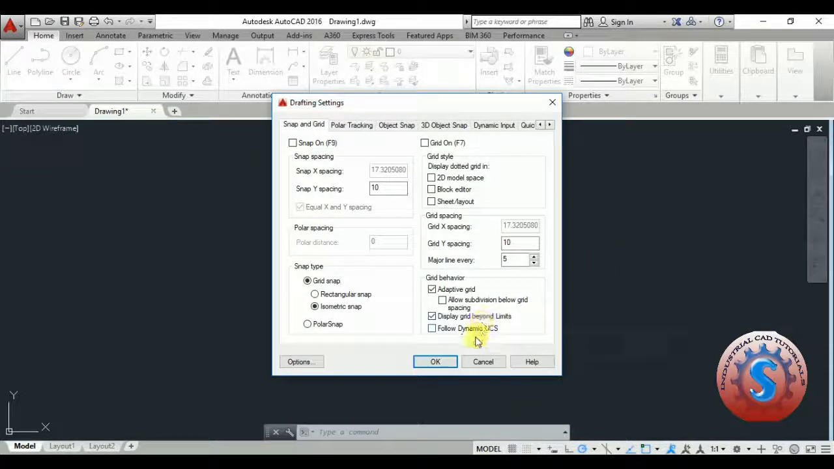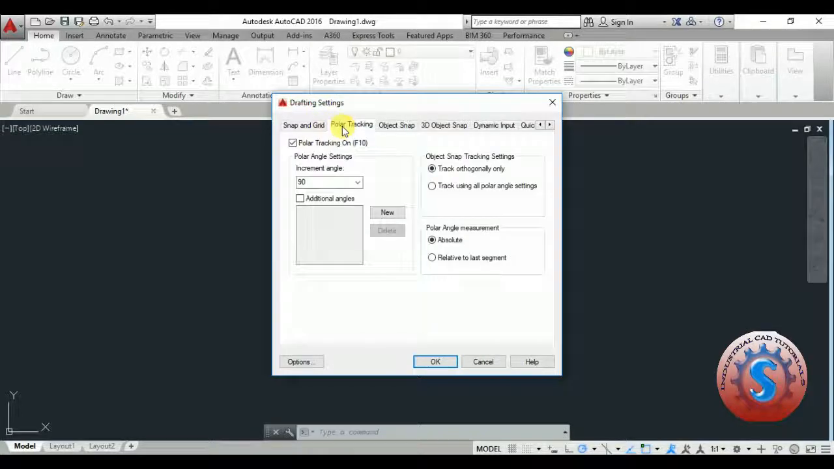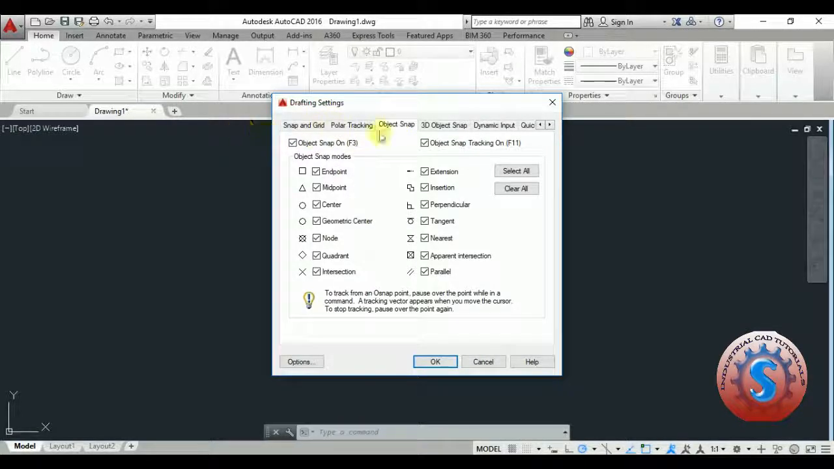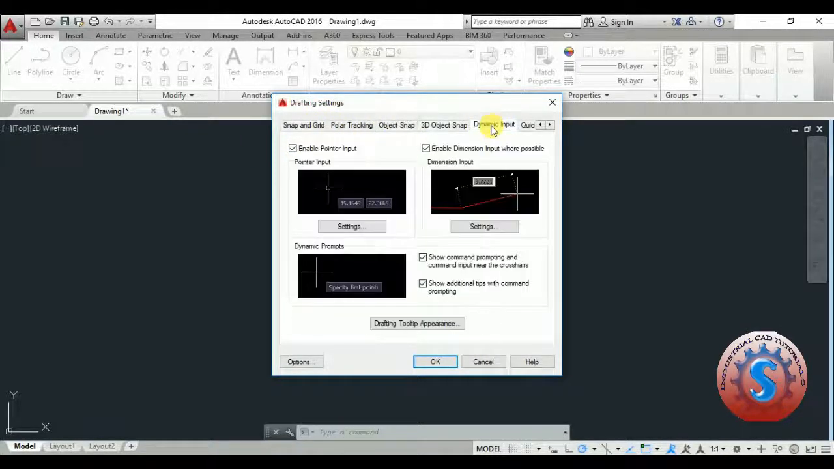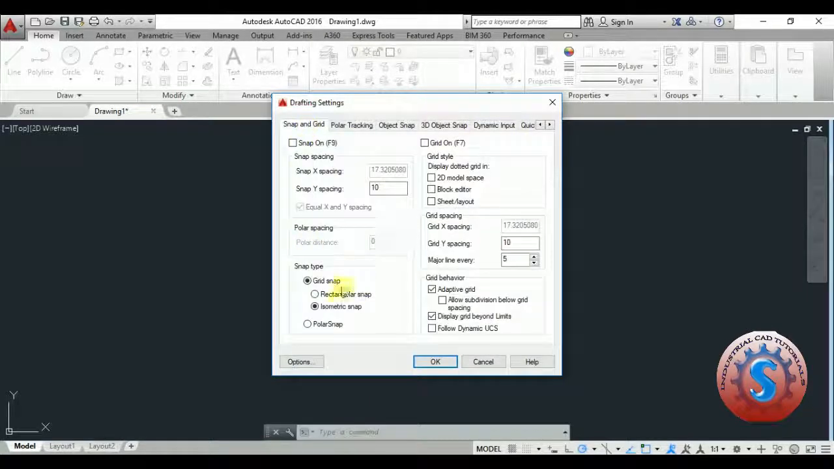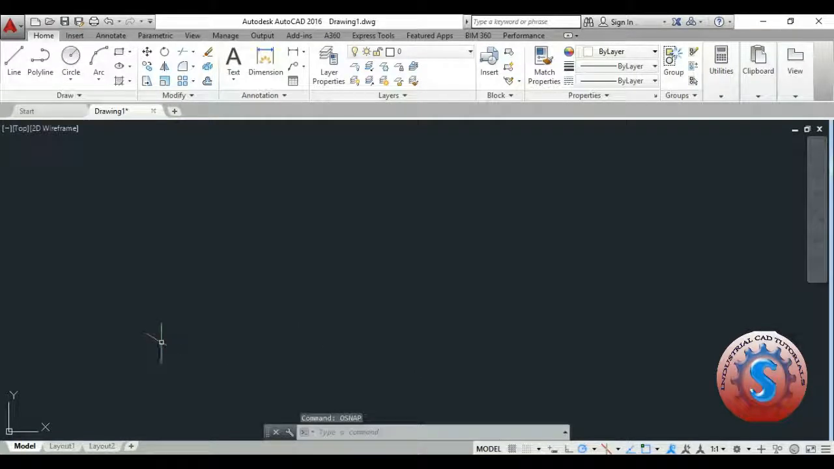You can observe the snap and grid, the polar tracking, and the object snap will be on F3, F4, and all of the dynamic input settings were already explained in previous tutorials. Click on OK. You can observe that the cursor has changed. It is a plus symbol. You can observe the drawing cursor is changed from before.